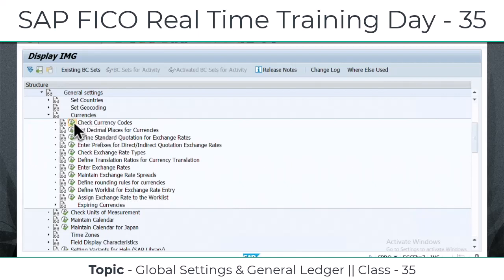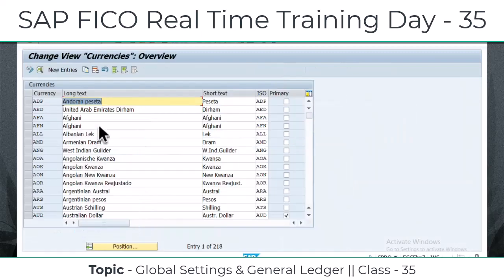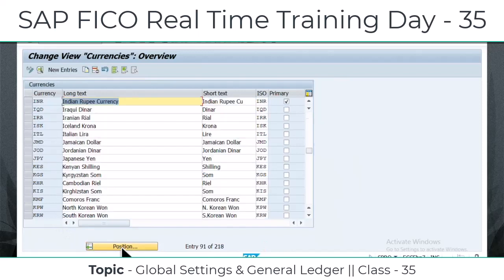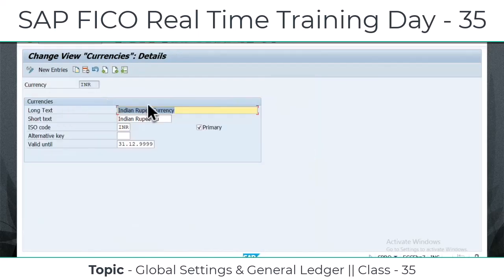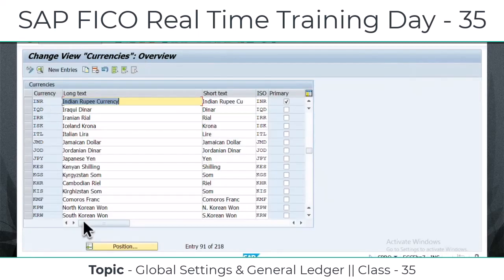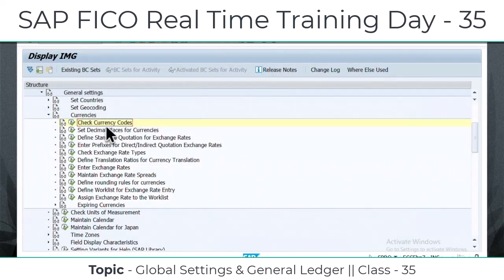See, check currency codes: INR, USD. All the keys are created here only. You don't need to create them across the globe. Whatever currency keys are there, standard currency, all are available here. Example, INR, USD, GBP, all are available. You don't need to create any currency codes. That's why I'm not going to perform anything in this activity.